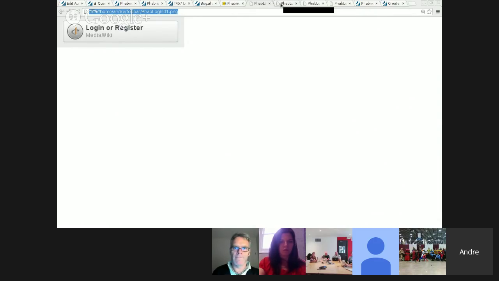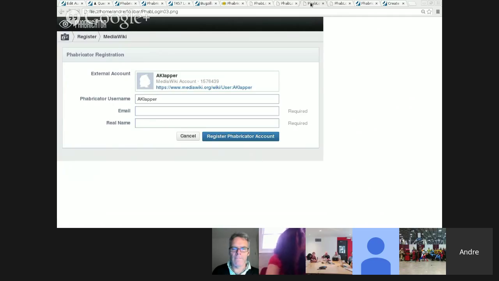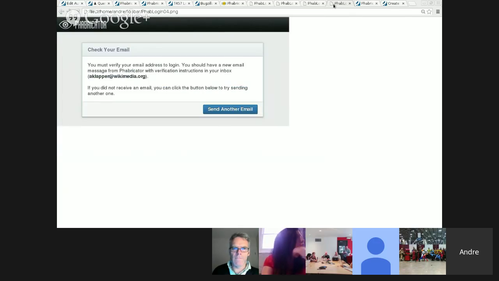This uses OAuth, so you will end up on the MediaWiki.org page where OAuth asks you to allow access. Afterwards, you go back to Phabricator. You define your username, which does not have to be exactly the same, the email address, your real name, and then you click register, and you will receive an email, and you're supposed to verify it. And the instructions are in the email. So this is how things are supposed to work once we have completely enabled registration. Sorry that it's not there yet.